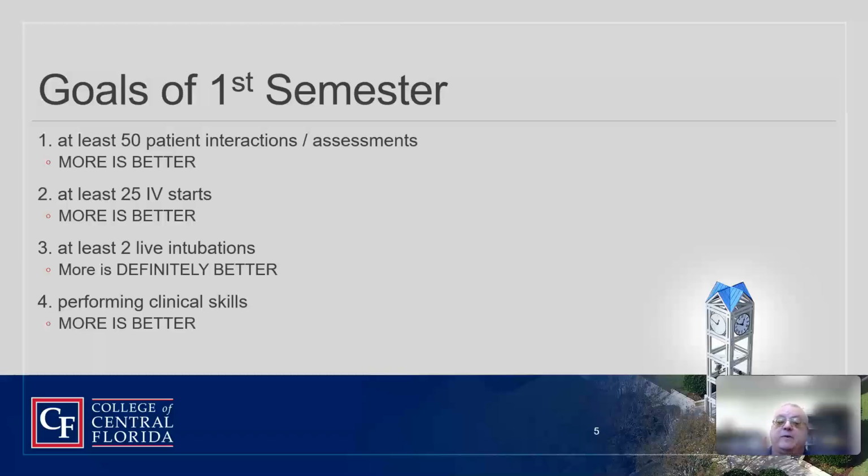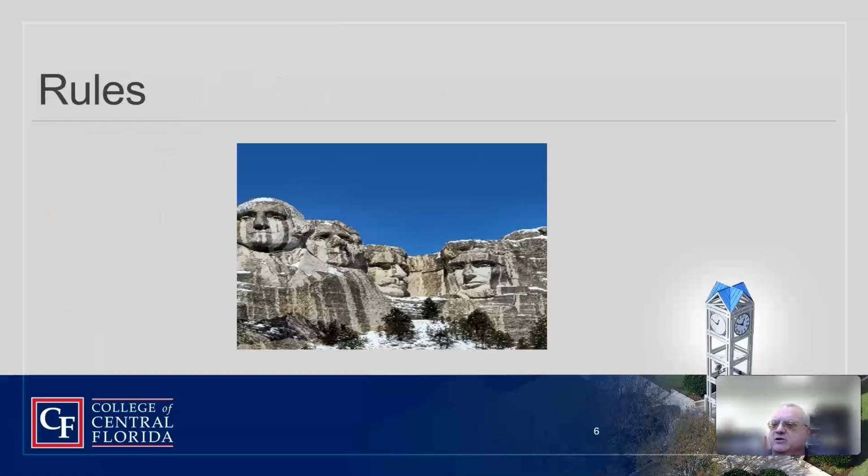And then performing all of your clinical skills, pushing medications, giving an IM injection. These are all examples of those clinical skills. I'm going to show you those in a little bit.